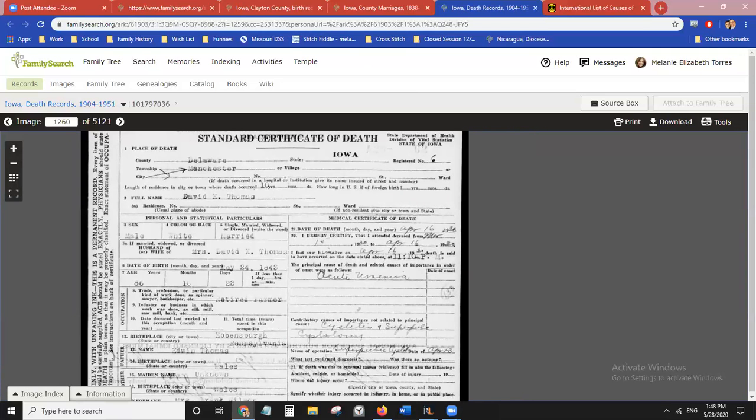So pay attention to the records and the images and analyze them. Pay attention to what dates and ages are given, what places are mentioned. Are the parents or the spouse named? Are witnesses to the event related to the family? Who provided the information? Was that person someone who knew the family well?